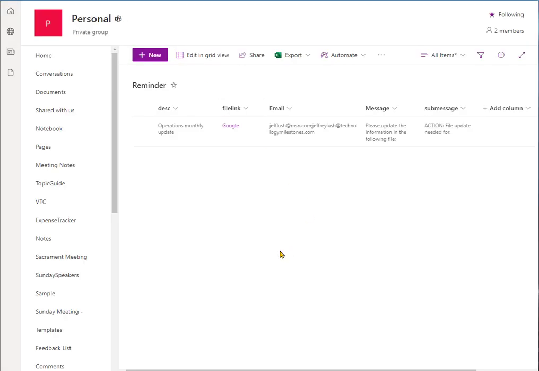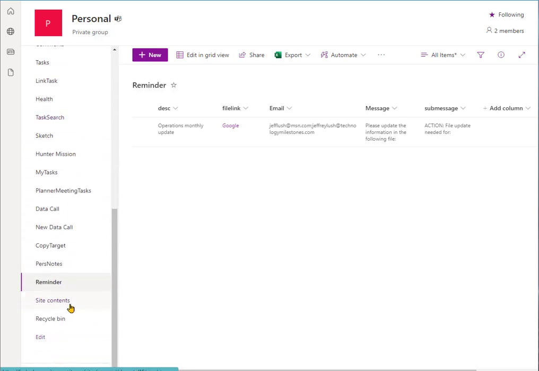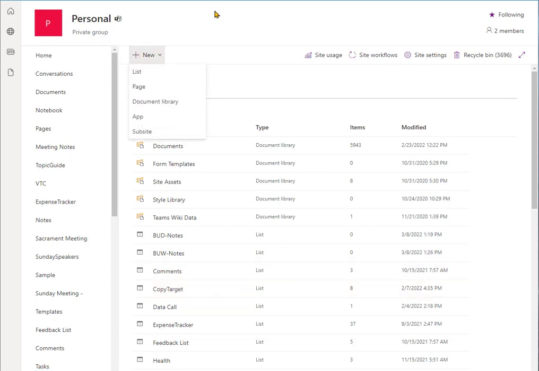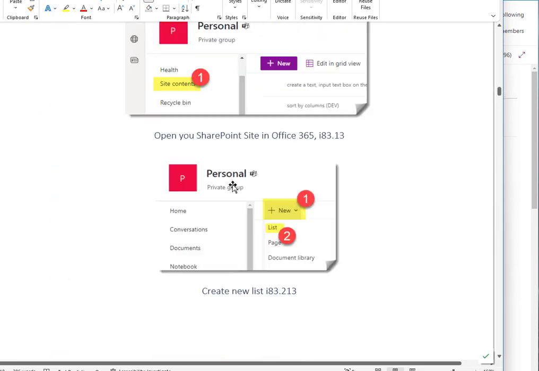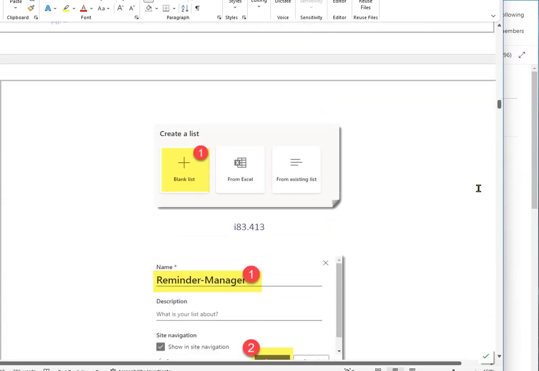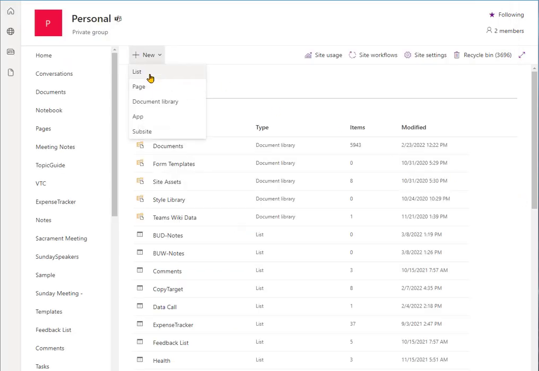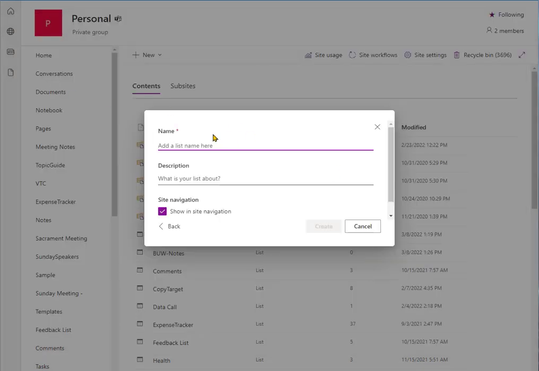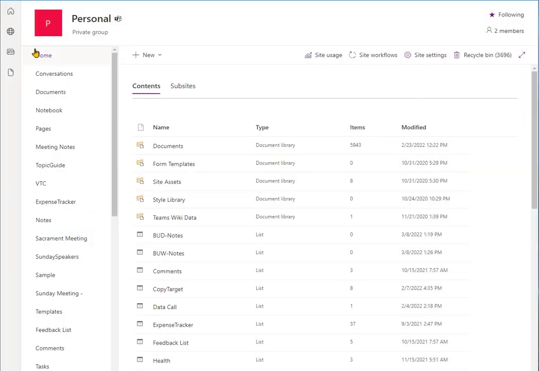Now I've gone ahead and already set this up, so I'm going to walk through the steps with you. You're going to open up whatever the site is that you want to use. Mine happens to be personal. I'm going to click on Site Contents. When I'm in Site Contents, I'm going to click on here. I'm going to say New List. So we're right here in the instructions, by the way, New List. Okay. Then it's going to pop up this screen for me. I'm going to click on Blank List, and then it's going to ask me to fill in some information.